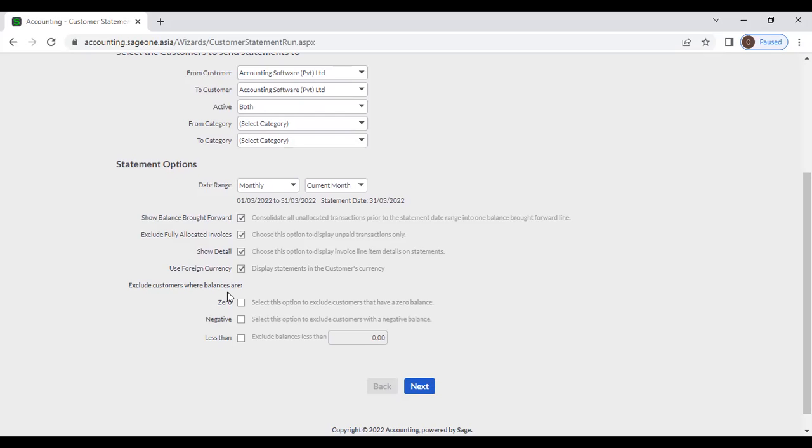Next, exclude customers where balances are, there are three options: 0, negative, less than. And if you tick this 0, now if your customer has 0 balances, for those customers, the system will not send a customer statement. Next, negative. If you tick this negative, the system will not send statements for negative balance customers. For example, if your customers pay advance payment, their customer balance is negative or they have minus balances. Therefore, for those customers, the system will not send a statement.